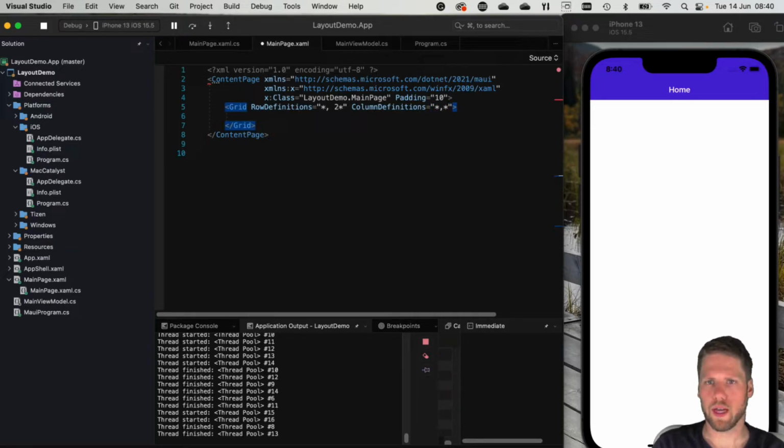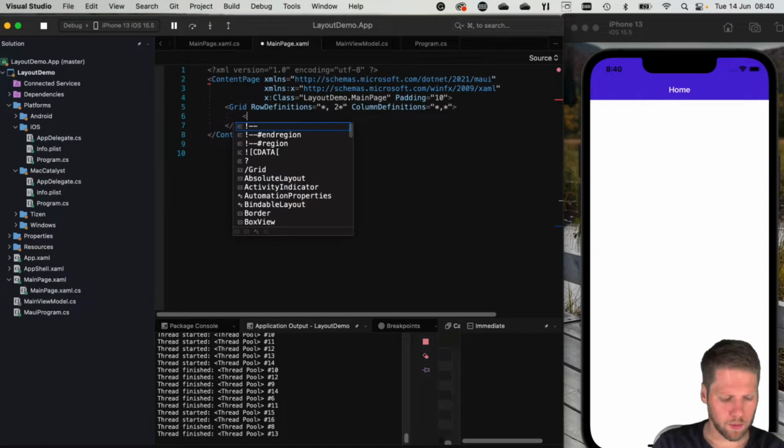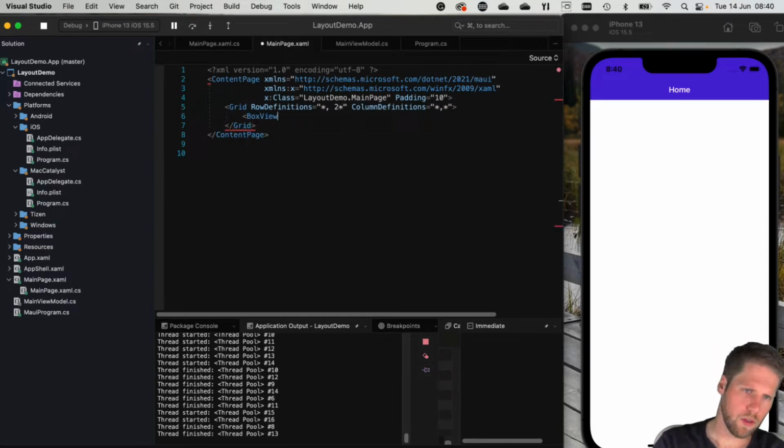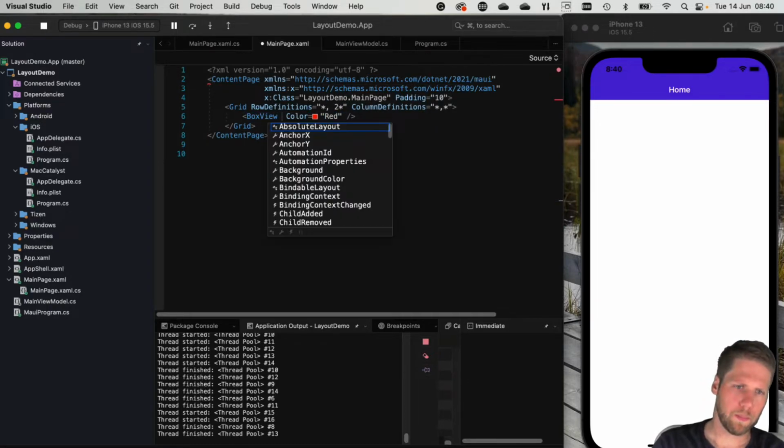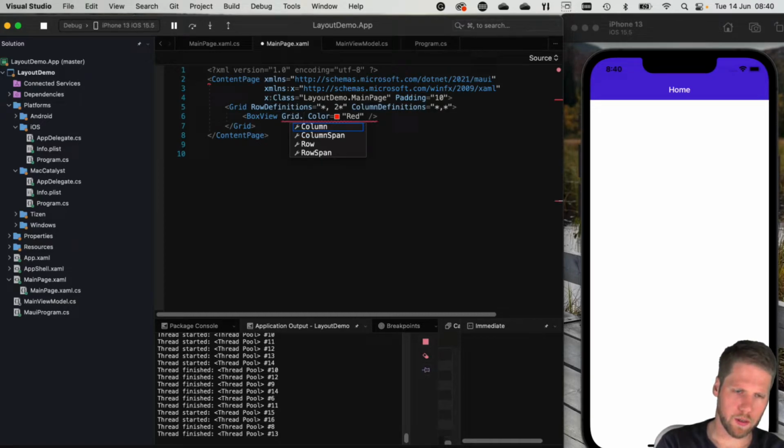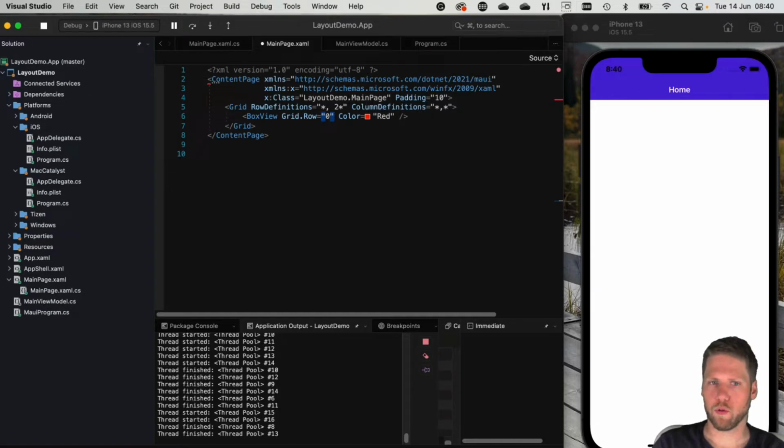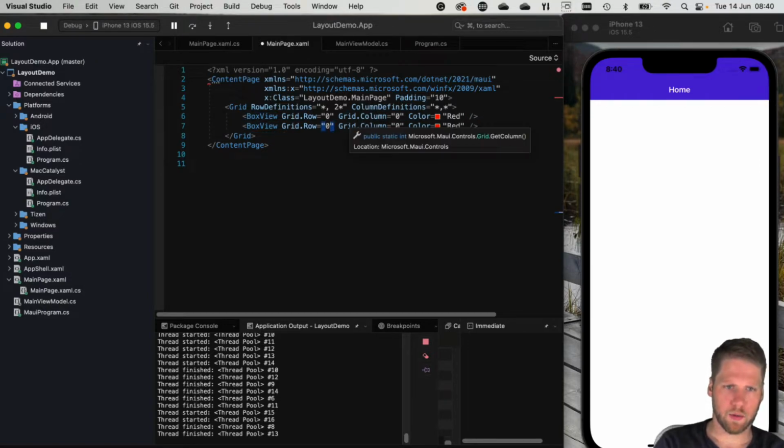So now we can start to add content to them. So let's say we can have a box view, color red, just to make it clear where we have our columns and rows. To place it in a row, we can add Grid.Row is 0, but this will be the default value. So you don't have to set a zero value, but it's more clear, I think, right now. So we can create another one. We can have it in grid row 1 and in column 1.